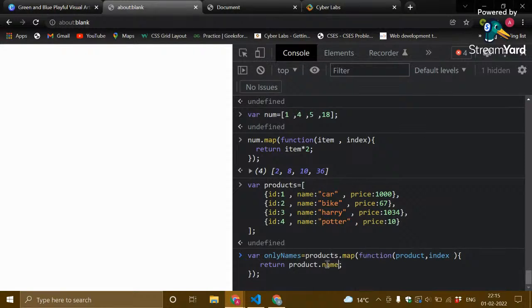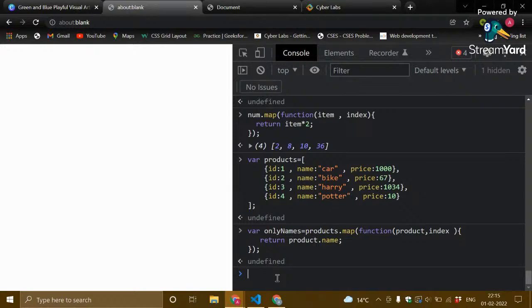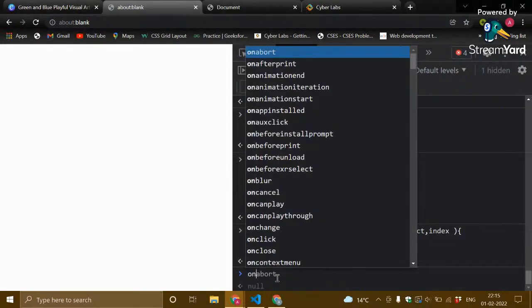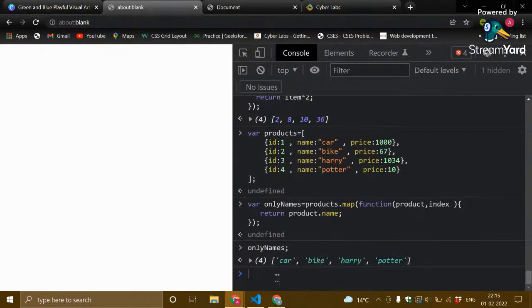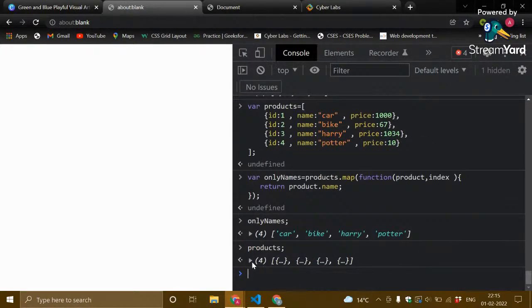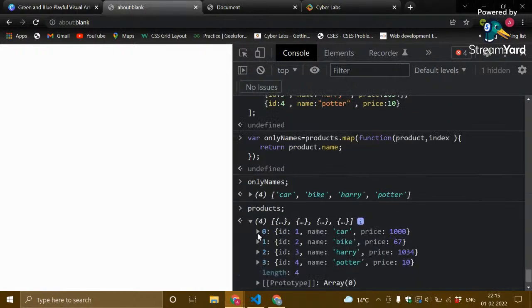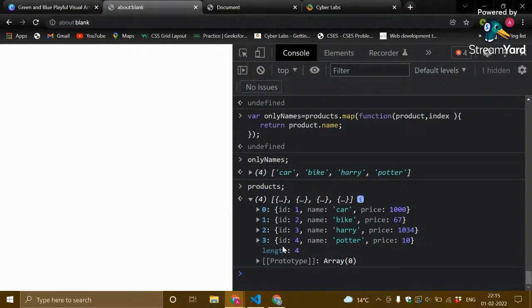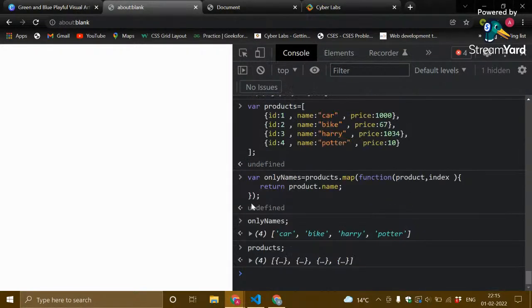And if I hit enter and see names, I have a new array in which each element is just the name of the product. And if I see my original products array, it remains unchanged, where each element is an object. If you see, the first object is this, the second object is this, the third object is this, and so on. Was this clear?